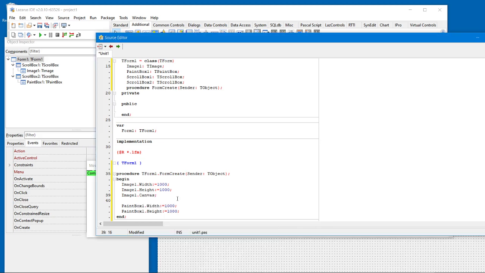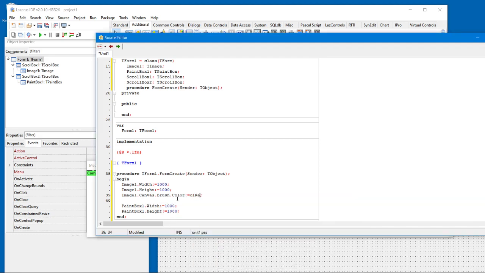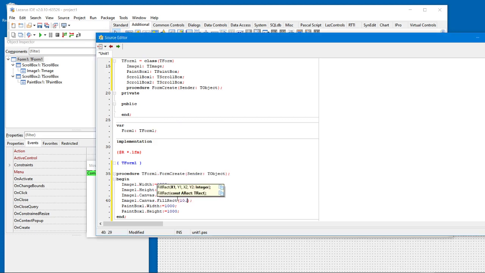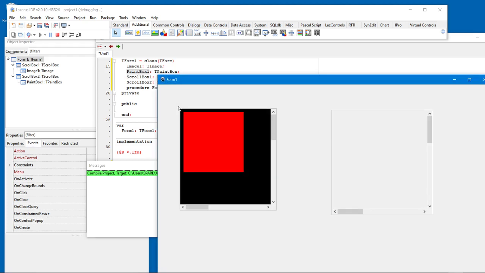So we select canvas. Let's change the brush color. Let's choose red. And let's draw a rectangle. Let's start at 10, go to 200, and let's see if that works. Yep.